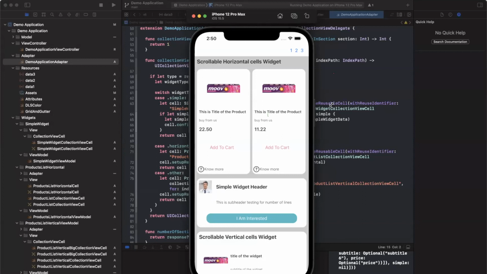This is a basic version of the demo. There are so many things that we can add to the backend driven UI, and we have shown only the basic example. So that is how you can start, and according to your requirements you can change this project.